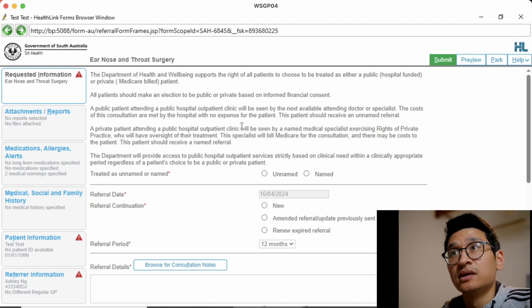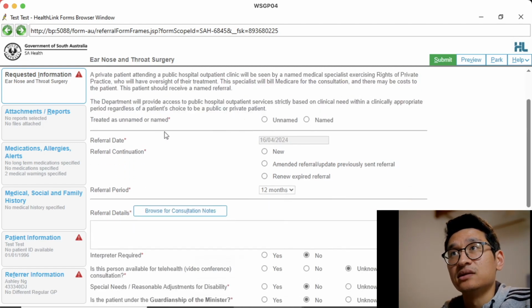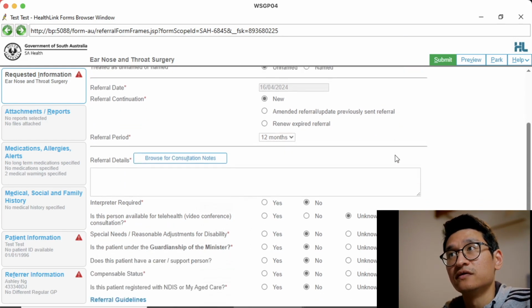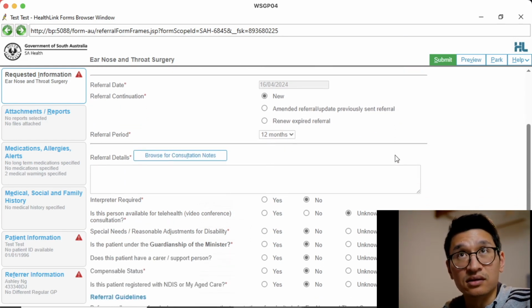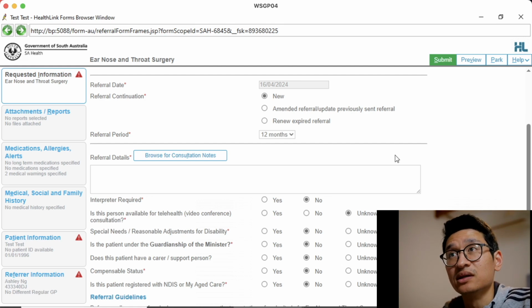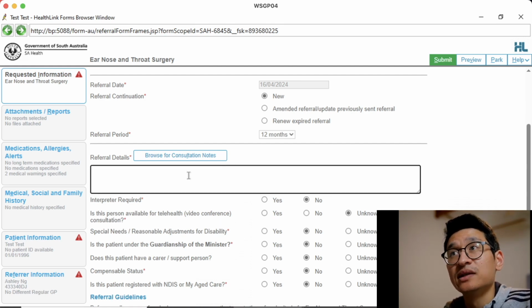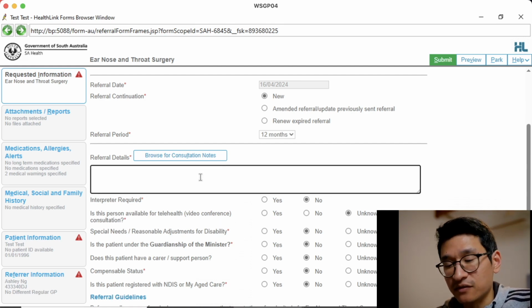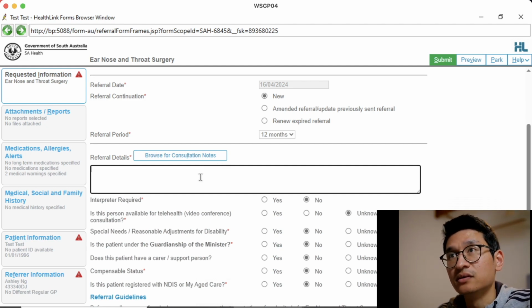You start at the top. The main things to check is if it's a named or unnamed referral, whether it's a new referral or renewing or amending a previous one. And this box is the important one where you put most of the information, the clinical information about the reason for referral. So I'll just put, thanks for seeing test patient for her sinuses.